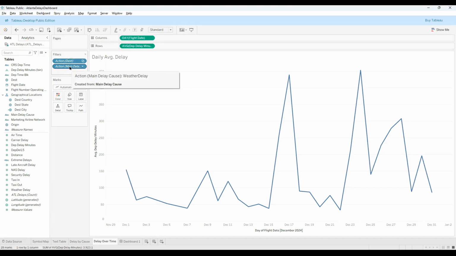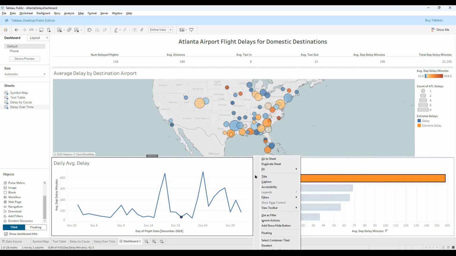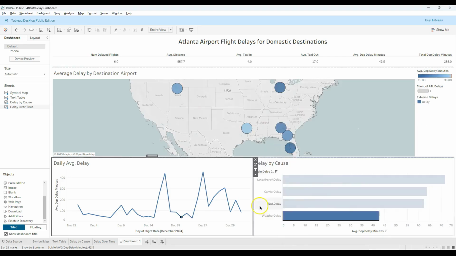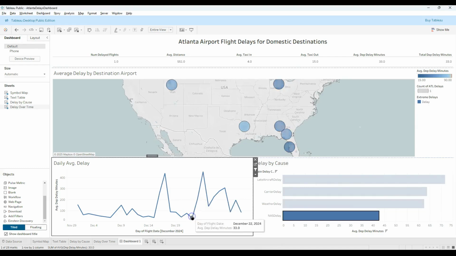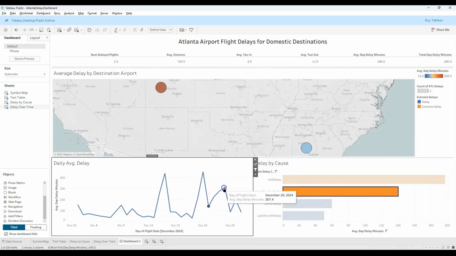Let's also add a filter action for the line chart in our dashboard. Go ahead and select some of the marks in the viz to see that nothing filters. So let's select the filter action, Use as Filter. And now when you click on the different marks, you'll see that all of the charts filter.